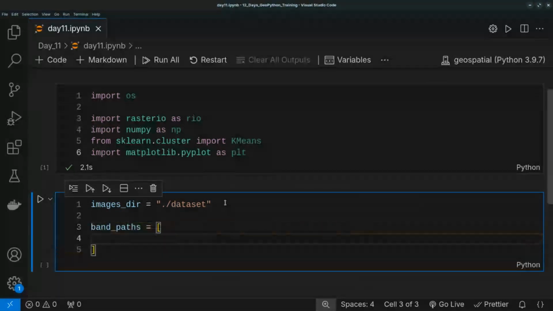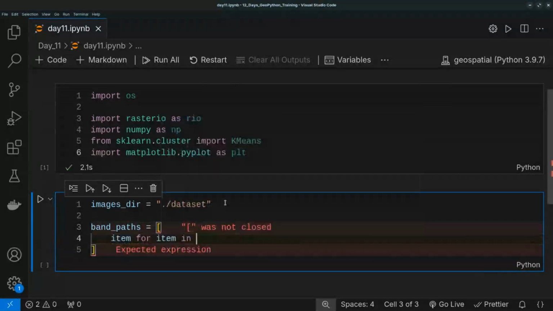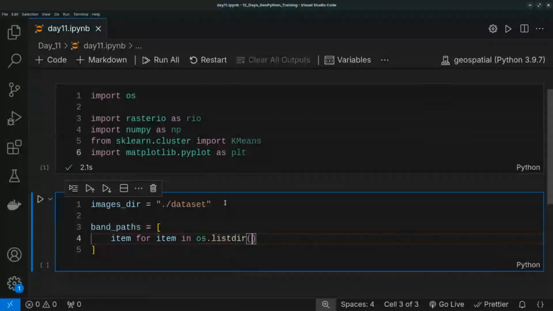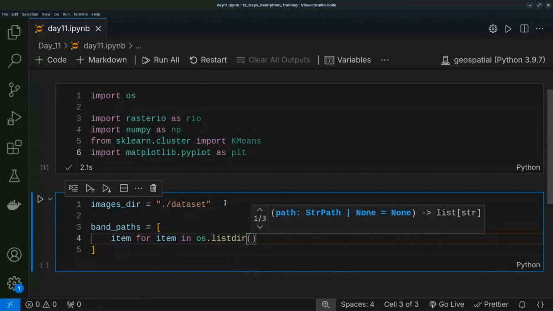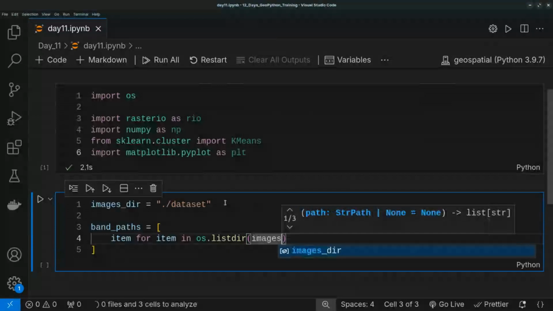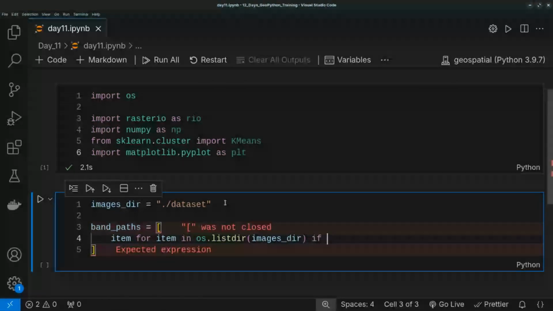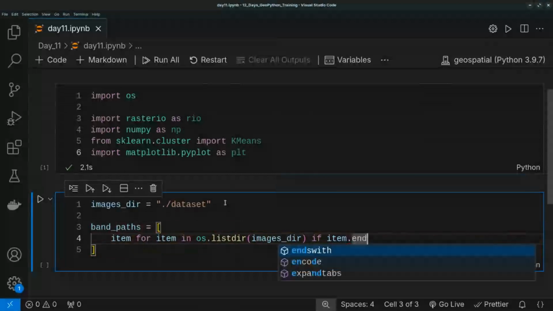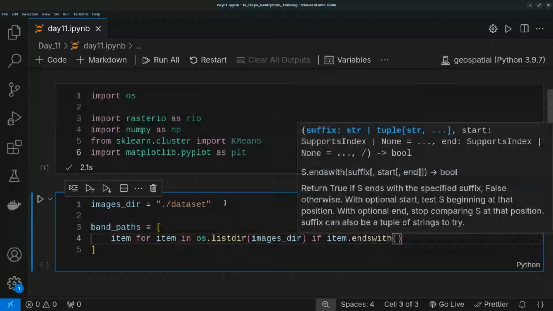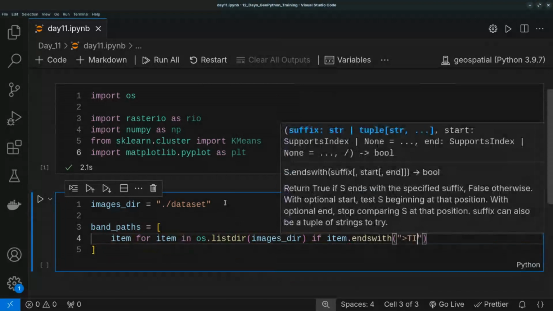So now I'll say item for item in os.listdir. We have been seeing this so many times. os.listdir. And then which directory do we want to list? We want to list the images directory. And let's be safe and say if item dot endswith, and then I think it's dot uppercase TIF, maybe something like that.